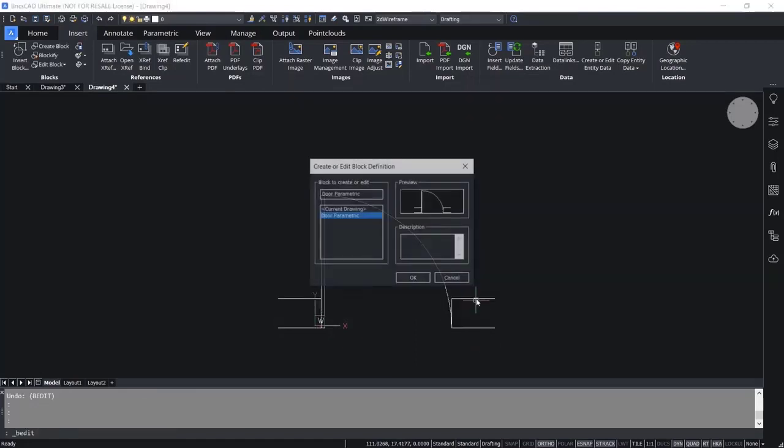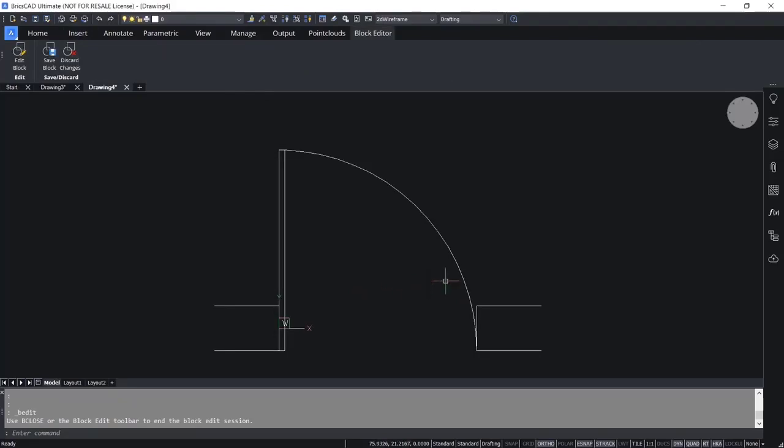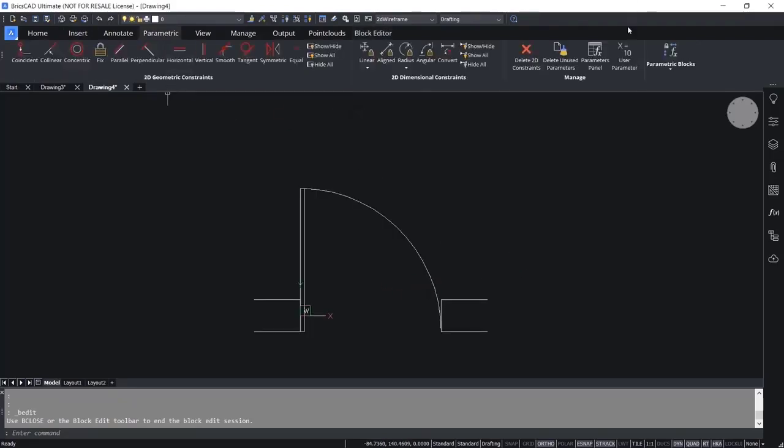Next, I'll double click on the block and I'll give OK to get the block editor interface. I'll click on Parametric tab, Parametric Blocks, and Reference Curves, and I'll choose these lines as reference curves. Next, I'll click on Parameterize to parameterize the wall thickness. The Parameterize option automatically adjusts the gap between the reference curves when this block is inserted on a geometry. We will see that in a while.